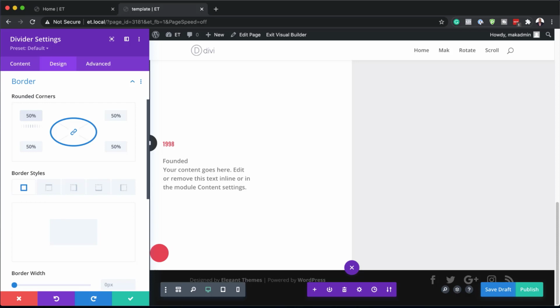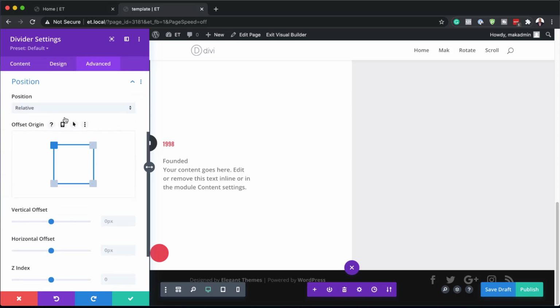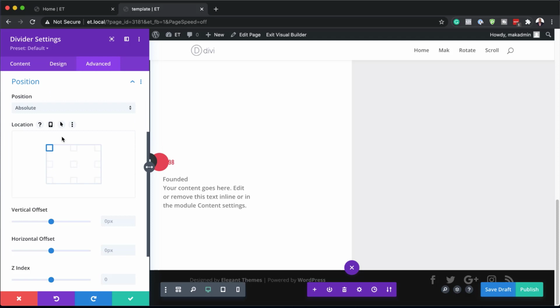Now the next step is to go into the advanced tab, and this is where we're going to go to our position. What we need here is absolute, so we're going to select that. Then the horizontal offset is going to be -27. There we go. Now you can just about see that it is pretty much aligned here.